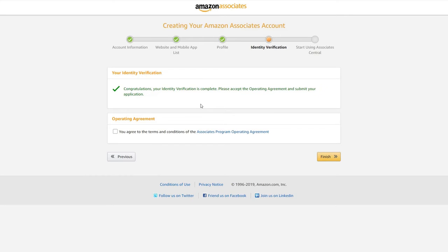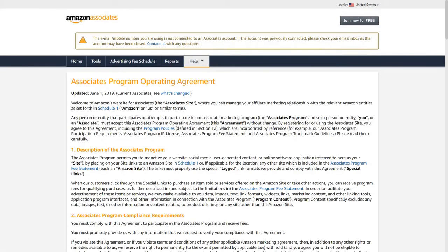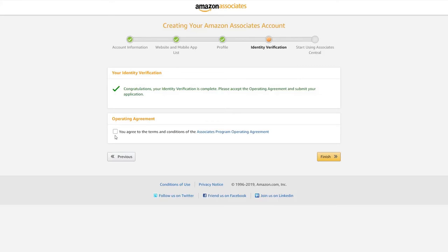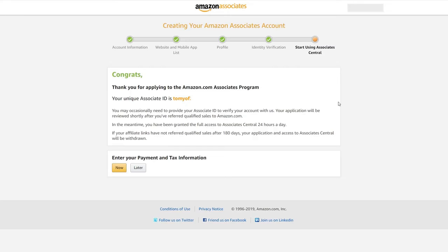So now you want to go ahead and review the Associates Program Operating Agreement. And once you've read through all of this, you want to go back and select that you agree to the terms and conditions. And once you've done so, go ahead and click on finish. So right now your application is going to be reviewed and processed accordingly.